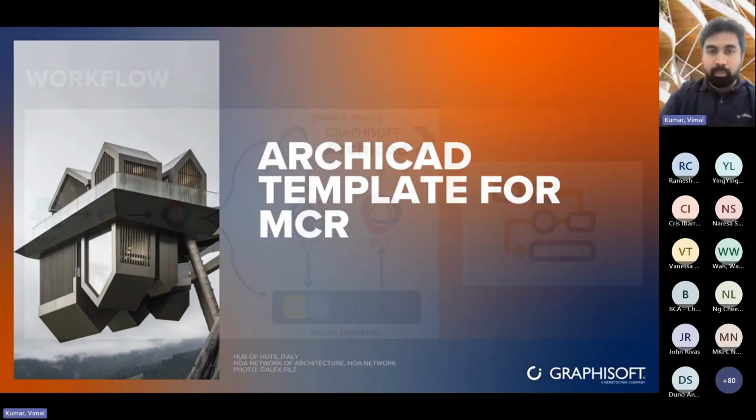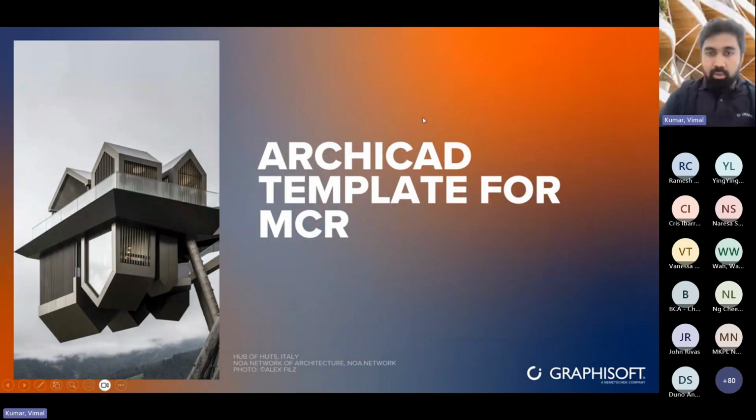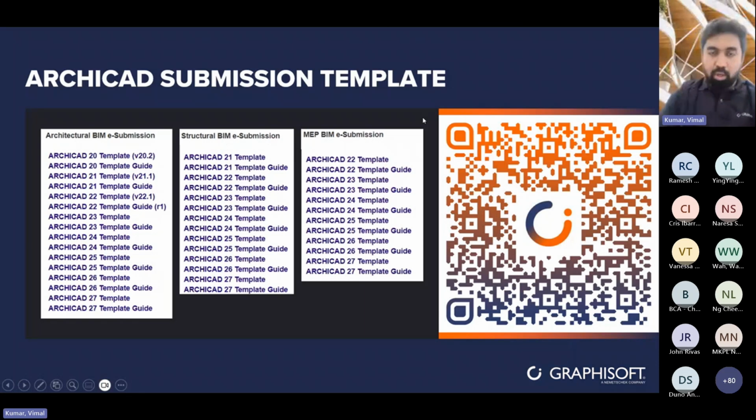Okay. So let me show you how the Archicad template needs to be set up. People who are already Archicad users have their own company template, so they can just import the IDS file that is listed on the BCA website for complying with the MCR requirements. But for people who are new to Archicad, they can go to this BIM e-submissions website by scanning the QR code here, and they will be able to find all the templates for all three disciplines together with the guides and libraries. Once they download it, they will be able to import the IDS file with Archicad 28 and then comply with the requirements.